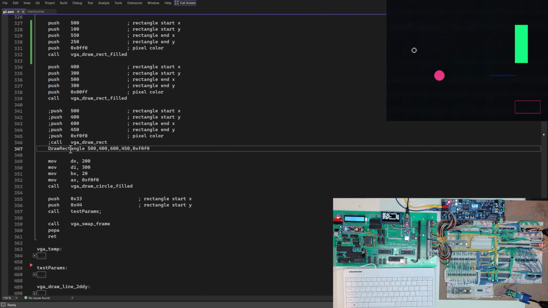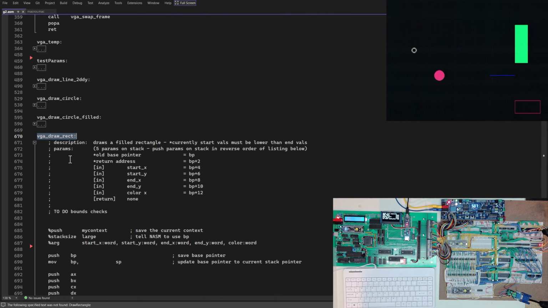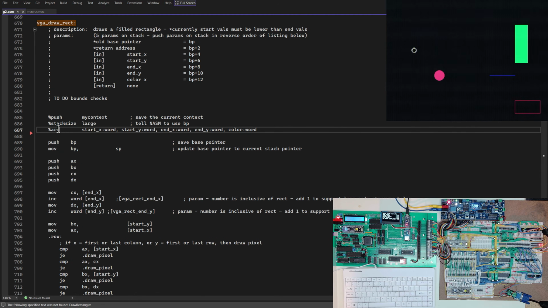Now to support that, I had to go to this VGA draw rectangle procedure, and I put in some of these functionalities from the macro capabilities in NASM. And so now I'm coming in and right away I'm doing this percent push, and I'm setting the stack size to large, and then I can just set up my arguments.